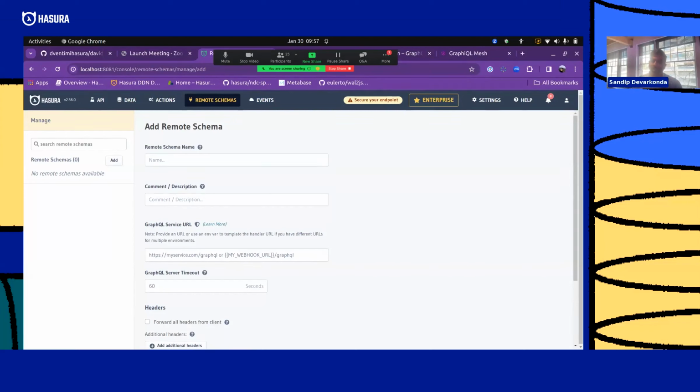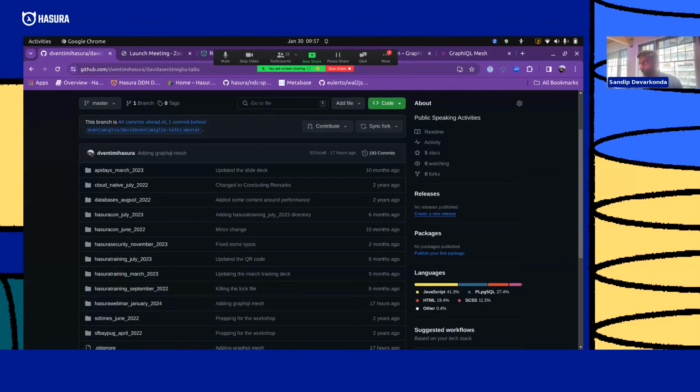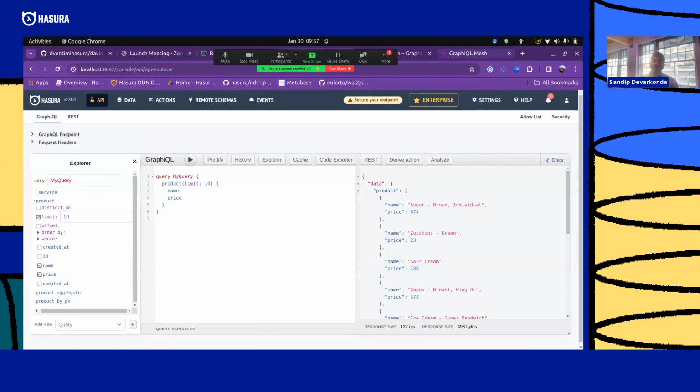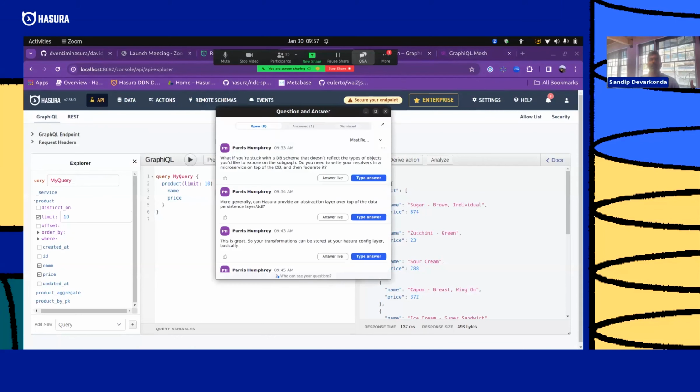Hasura also provides a centralized authorization layer and all of those production readiness goodies that David was talking about. There are ways to federate over REST APIs as well. So you can, in some sense, think of Hasura as a multi-protocol federation layer. But this is nothing new.